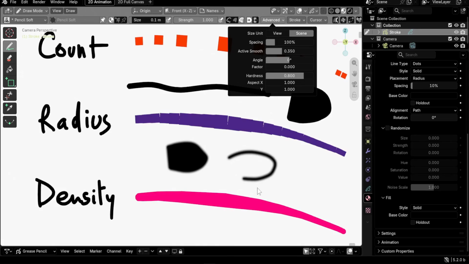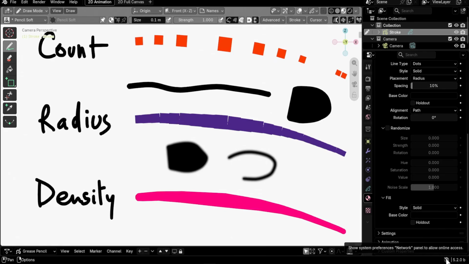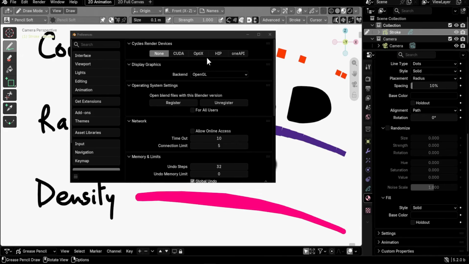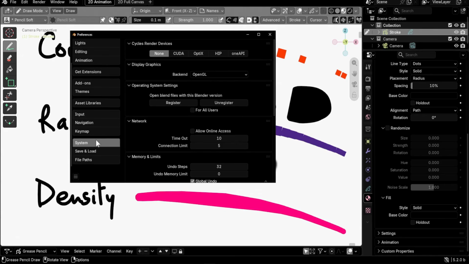Back to Blender again. So to enable those online assets, you need to have internet access. And when you open Blender first, you have this icon here. When you hover over it, it says show system preferences, network panel to allow online access. So you just click on this and it will open the settings under the system tab here. And you have here under network, you just enable allow online access. So you enable this, and now that icon disappeared from here.